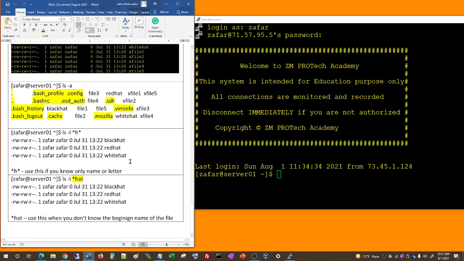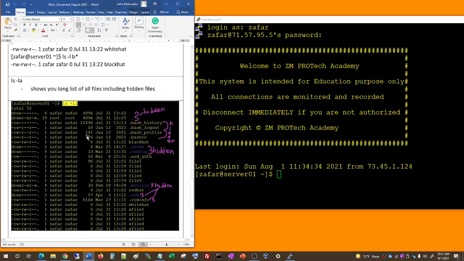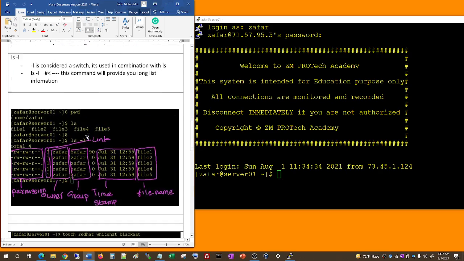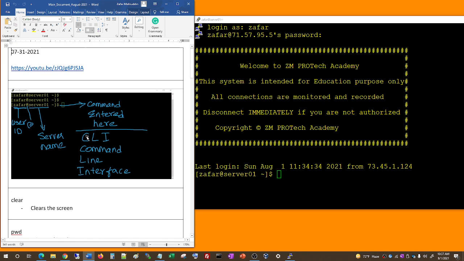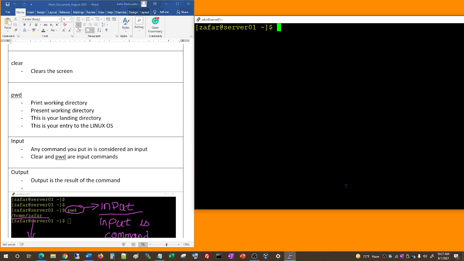Okay. So yesterday we worked only on three commands, right? So I'm gonna go ahead and do the summary of what we did yesterday. I'm gonna clear this. First is clear. When you hit clear and hit enter, it will clear the screen for you. And when I type pwd, this is the print working directory, but I call it the present working directory. This is where you are.